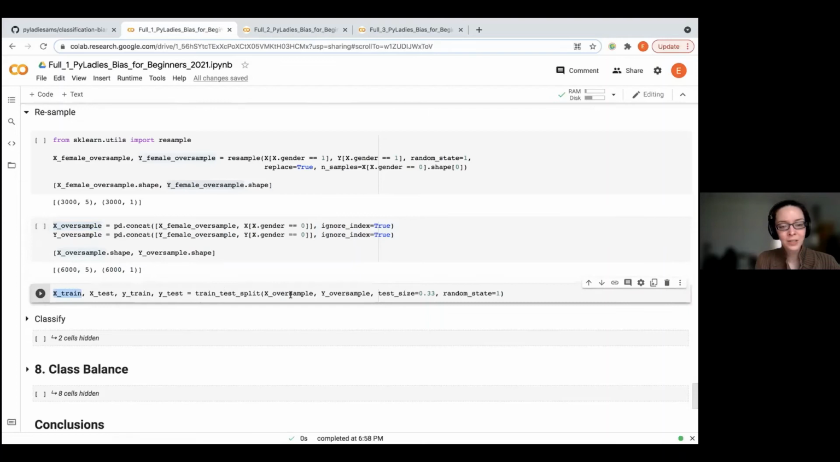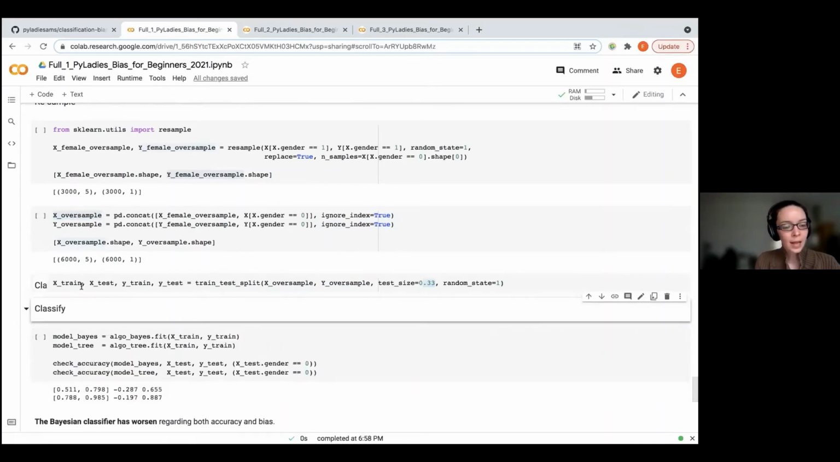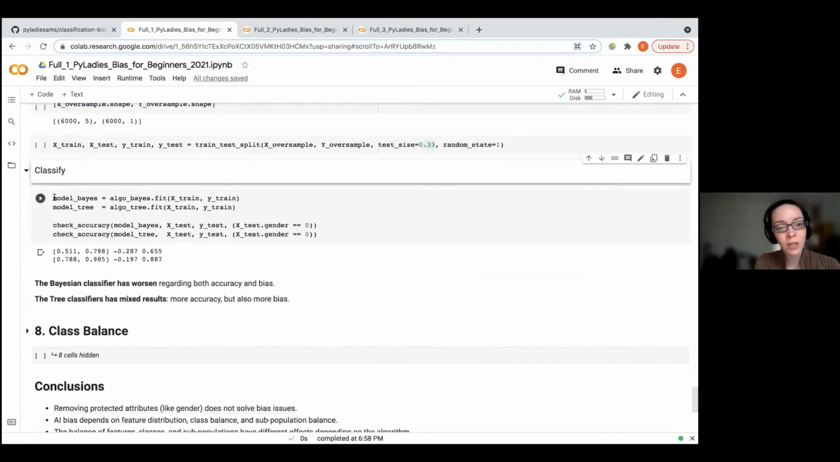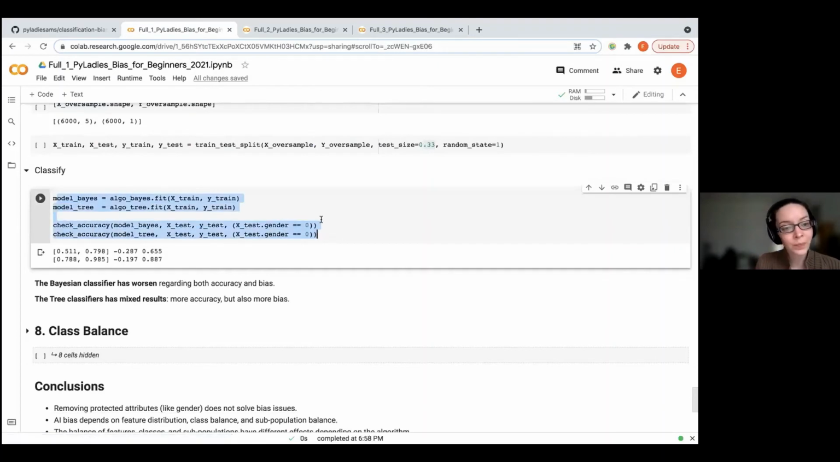And I can again split it into training and test sets. So I split my oversampled data set. Oh, and this time I've put more elements in my test set. And then I can classify it. So again, I run the same kind of lines of code. I rebuild my model on my new train set, two models, and I check the accuracy.